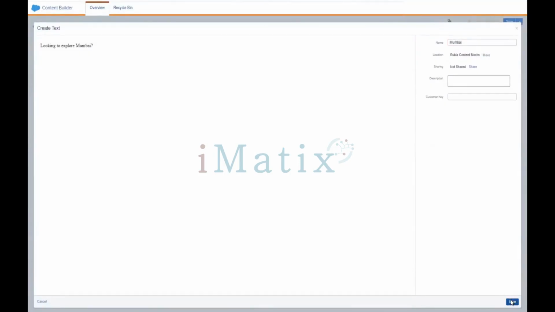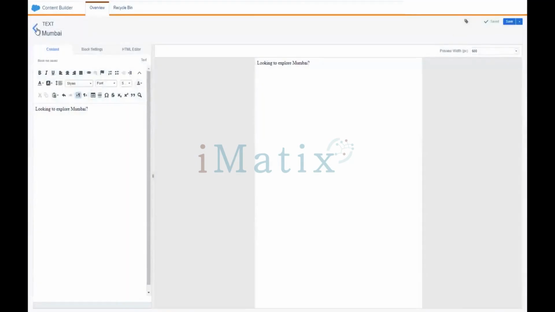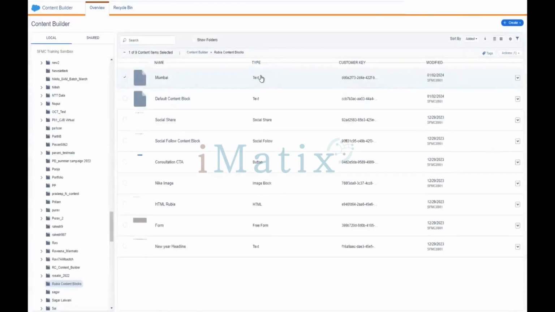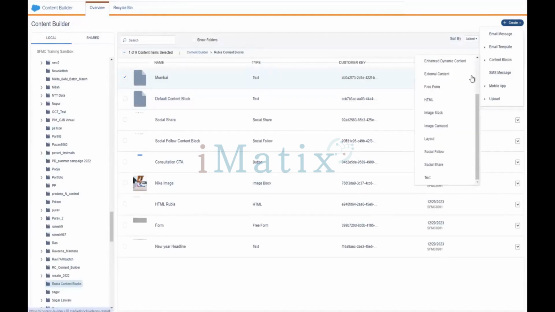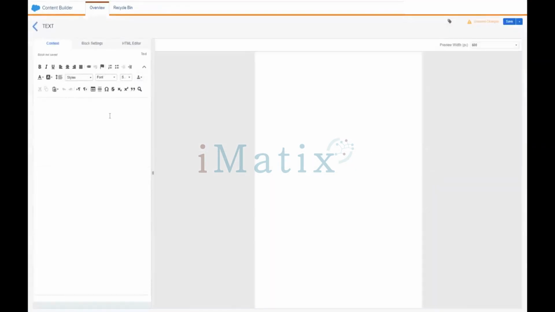This should be saved as a text block. You have to create three text blocks, and then all text blocks will be connected with the dynamic content. According to the dynamic city selection, if the city is Delhi, the message will be a welcome message, and whenever we send a mail through Content Builder, the customer will get that mail accordingly.